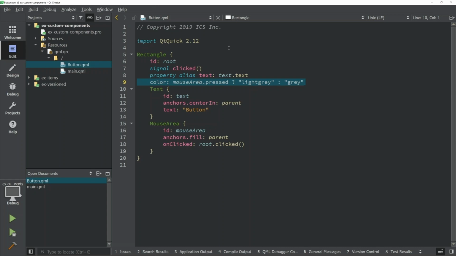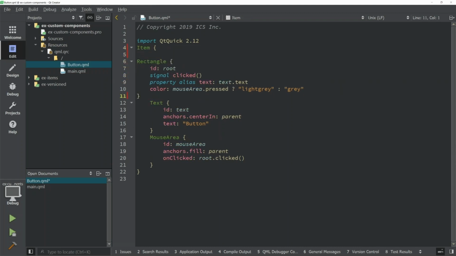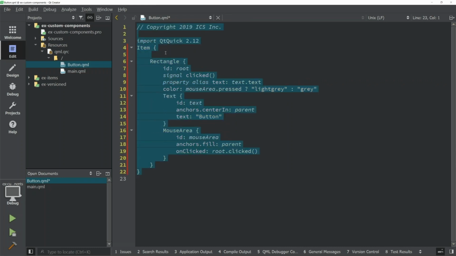So in order to make it so that this cannot be overridden, what we want to do is wrap this inside of the type item. The item itself is the base of many of the QML components that you'll be using, and it doesn't have anything but the most basic properties that are going to be exposed.